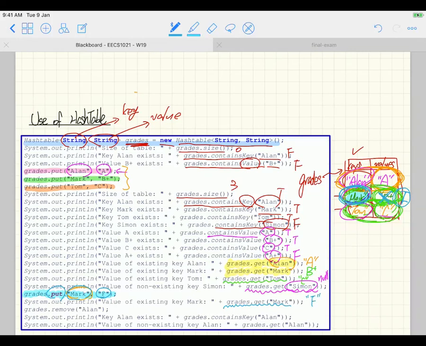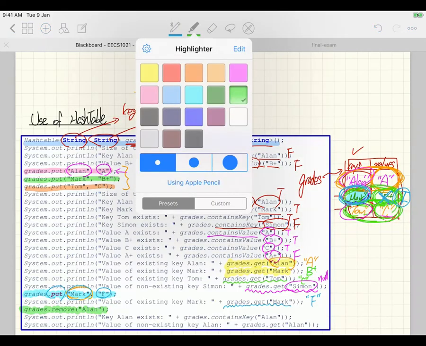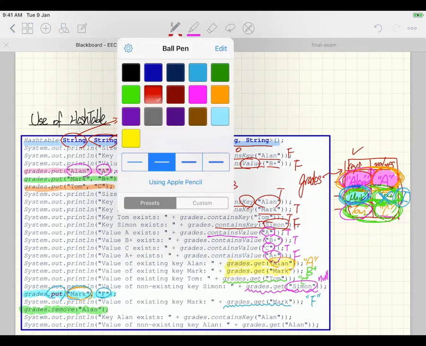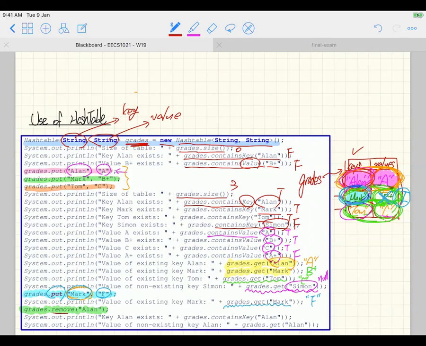Okay, final operation to see. What about grade.remove, and then we give a key value, Allen. This one is also intuitive. That means I want to first of all identify the row with the key Allen, which is exactly this row over here. This row has the key Allen. And now when I say remove, that means completely remove that particular row. It will simply wipe it out. You can think about it conceptually, we wipe it out.